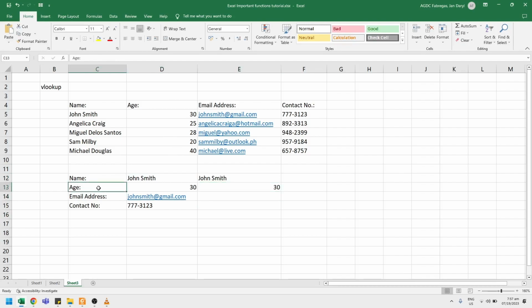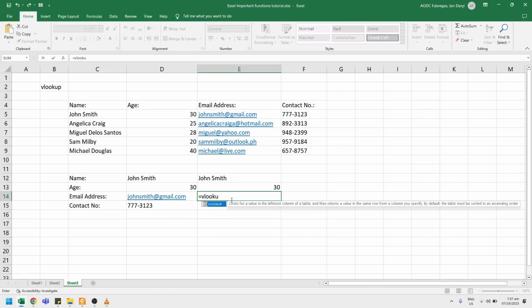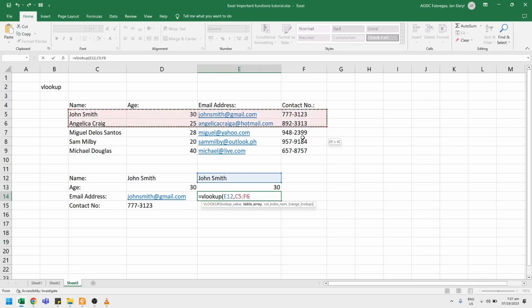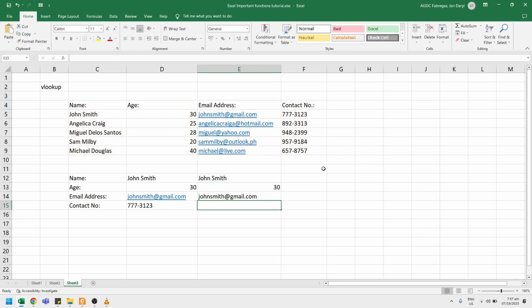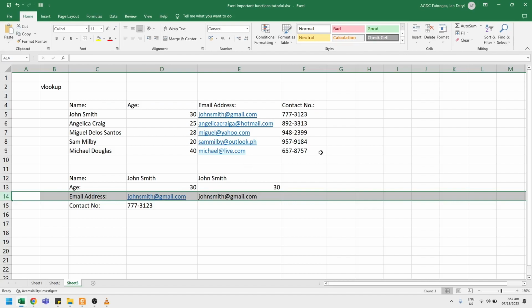So we can try another example. So equals VLOOKUP, open parenthesis, and we select John Smith. Then for the table array, we select all this information. Then for the column index, we select the third column. So we put here 3. For the range lookup, we select false. So, yan, automatically mapopopulate yung email address ni John Smith.